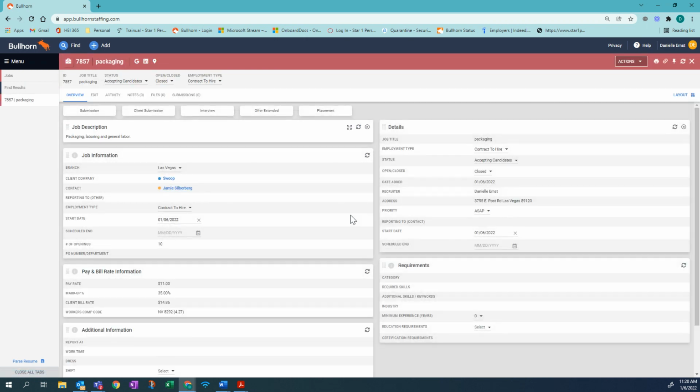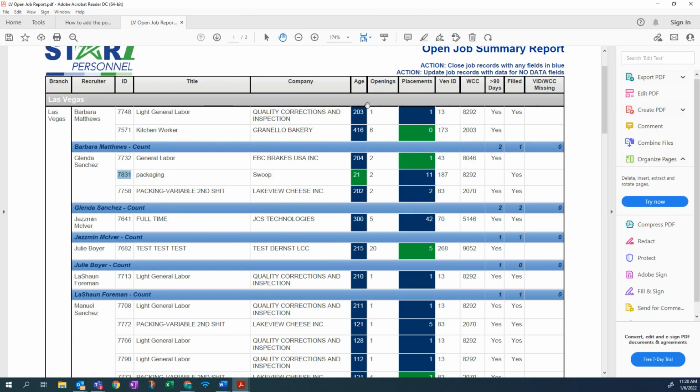Okay. So by no means are we telling you guys not to have open jobs. We absolutely want you guys to have open jobs. We want you to fill those jobs. We just want to clean up the job records in Bullhorn, and that is what this report does. So once again, the age column is the first criteria you look at. If it's blue, it should be closed. Then the placements: if it's filled, it will be blue. If it's not filled, you can see this one has 0 placements, but it has 6 openings. So it's green. So that's good. So that's how you determine which ones you close.